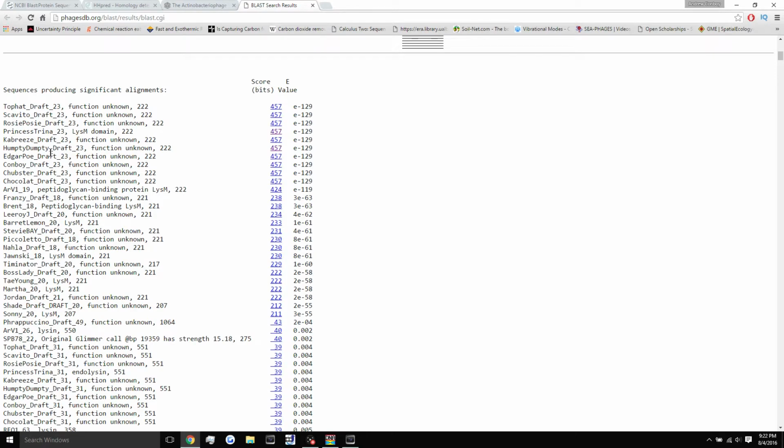But I'm going to keep scrolling down the list to find another one that doesn't have draft. So Cabriz, Humpty Dumpty, Edgar Poe, Comboy, which is actually the phage I'm working on right now, Chubster, Chocolate, and ARV1. ARV1 doesn't have a draft, so that's the next annotated one that has a function, and it can be used as evidence. I'm going to use this result here as evidence because although it doesn't have the best score, it doesn't have 457, it still has a really good e-value. It still matches 100%, and it matches the function of the Princess Trina that we did earlier. So that's going to give us some more evidence for the QC process.